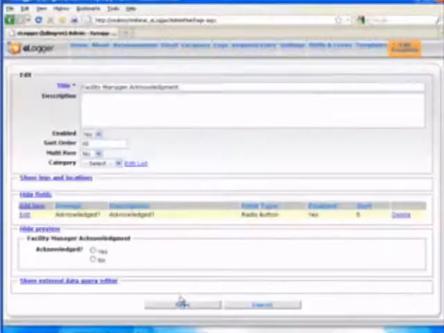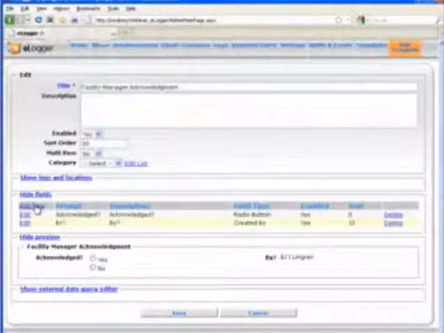So it gets easier now. Rather than add all new fields, I can actually just choose existing fields. So my first one was acknowledged yes or no. So all I have to do is identify which field. I'll do it slower this time. The next one was by who. So I pick by. I'm choosing an existing field. It actually opens that screen up and I save it. And the next one was date acknowledged.